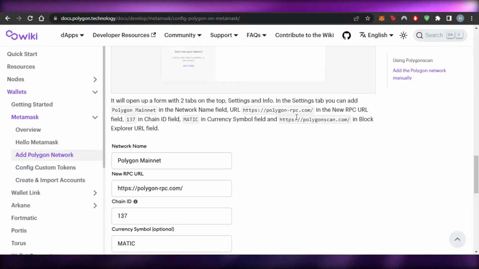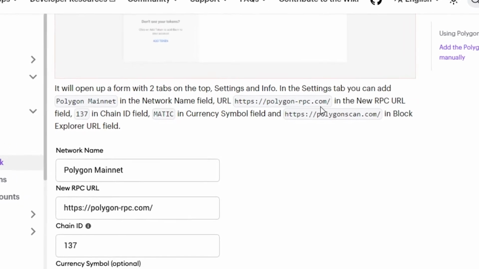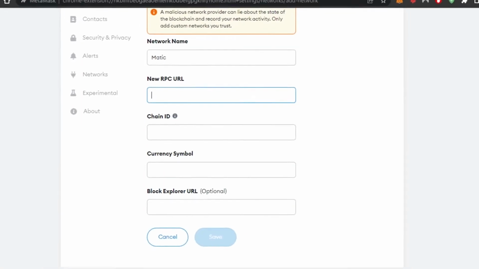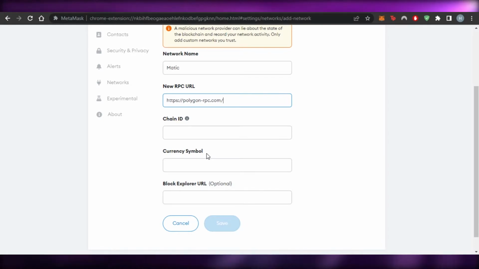You can see the network name we have already added, and then we have this URL, which is the RPC for our Polygon. So all you have to do is copy and paste. I have copied this URL and I'm going to paste it here. You can see right here that we have this URL. This is a Polygon RPC.